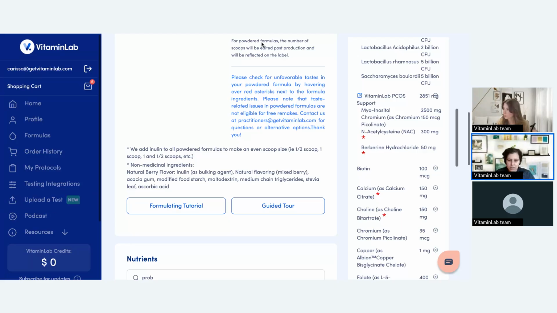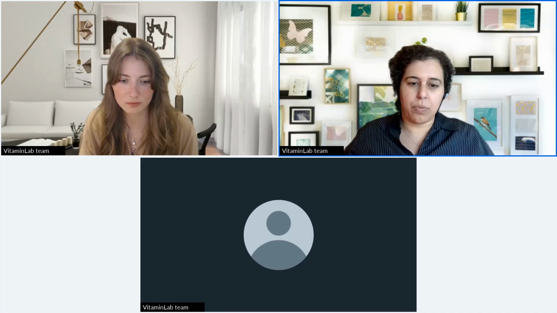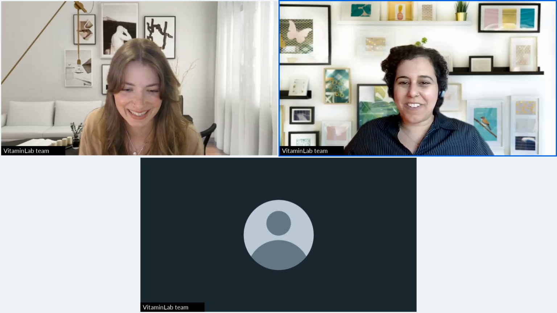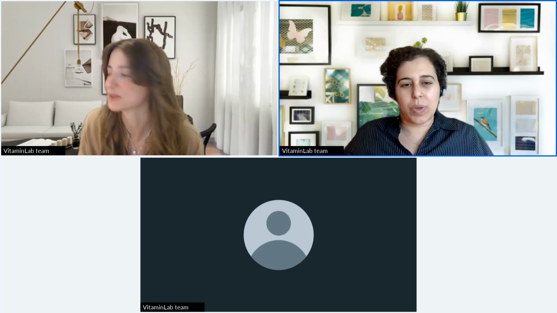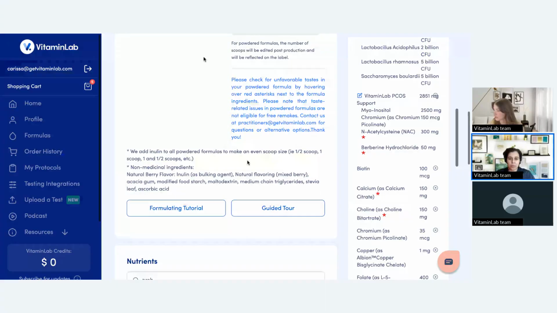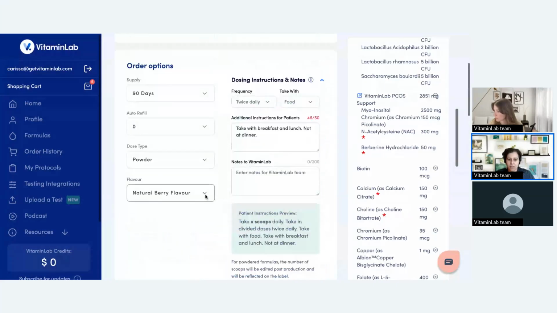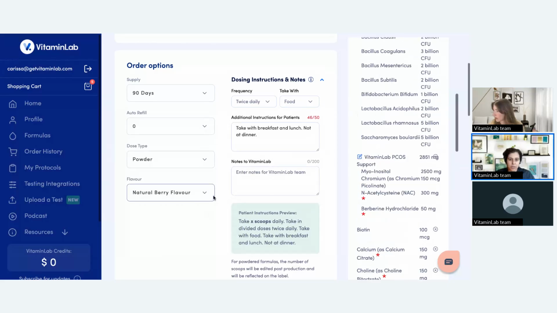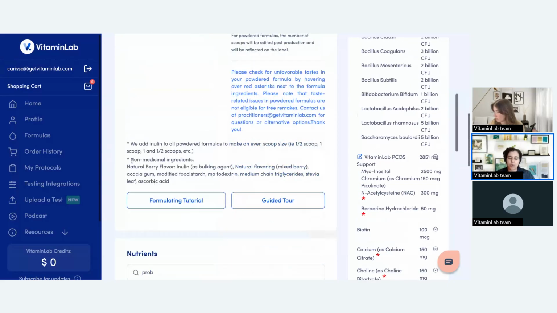As you can see, as Carissa opened here on the portal, sorry. No worries. As you can see on the portal, once you switch to powdered formula, it will tell you what's in the flavoring. So here are the dose types. She switched it to powder, and here are the non-medicinal ingredients. Here are the ingredients for the natural berry flavor.